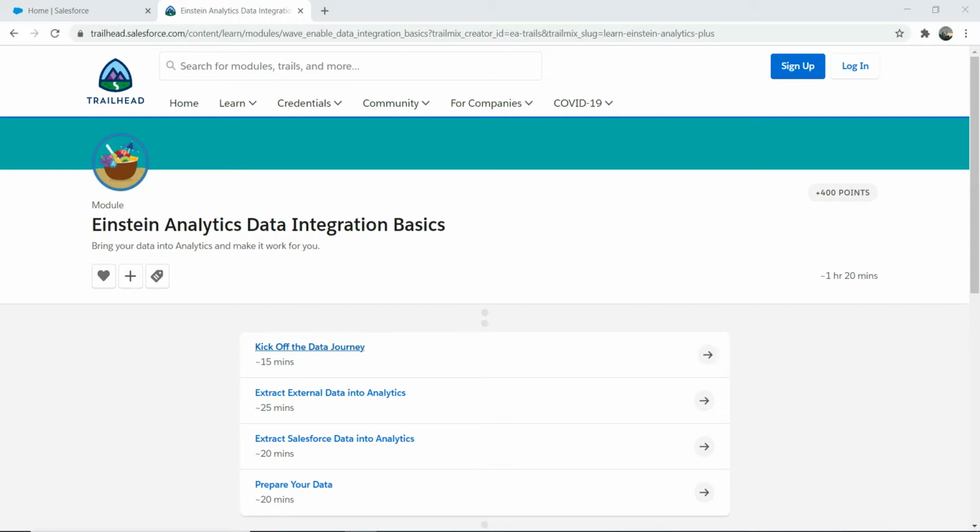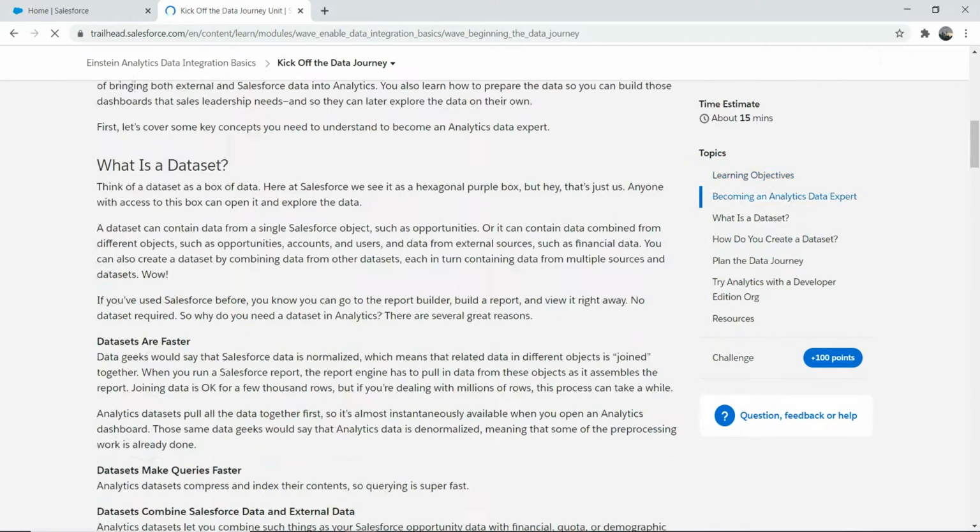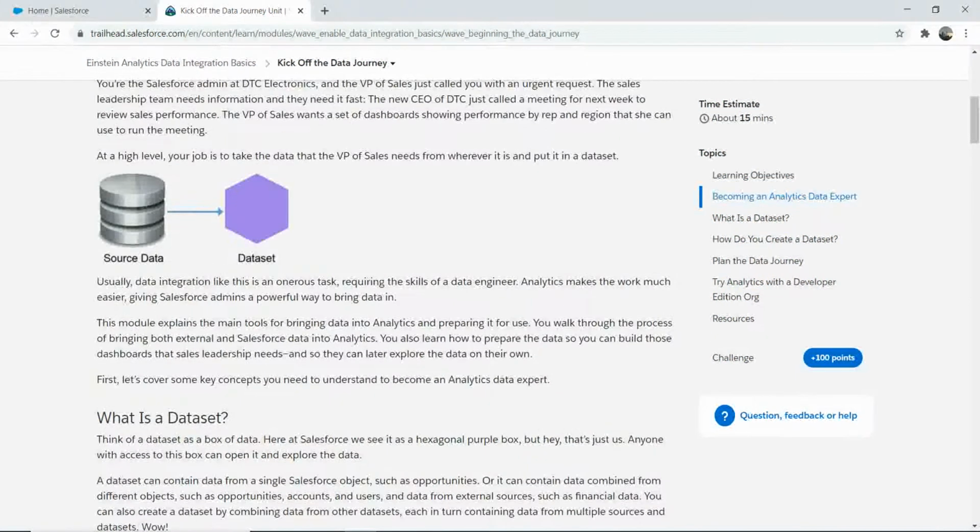So let's go to this topic, Kickoff the Data Journey. As you can see, it explains what a data set is. Of course, a data set is a collection of data. You can have data from multiple sources, multiple objects; it could be from your accounts, from opportunities, or from external sources. That forms the data set, and using a data set, you create your dashboard. You can't create a meaningful dashboard without a data set.